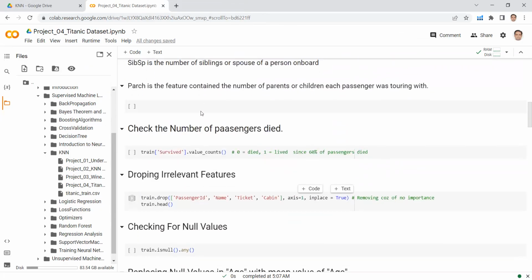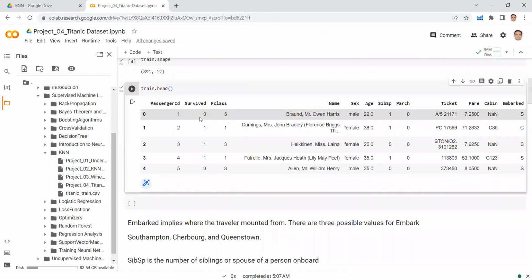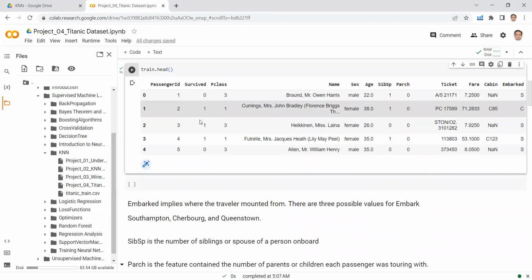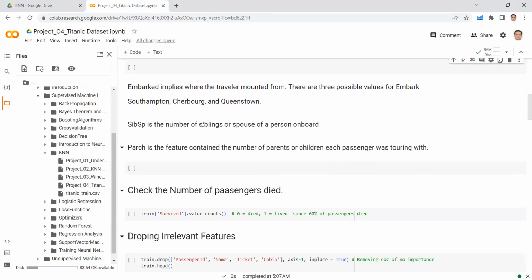The first step here is to check the number of passengers who died. Survived is our label. This is our target value. So we have to check how many of the passengers died and how many of the passengers survived.